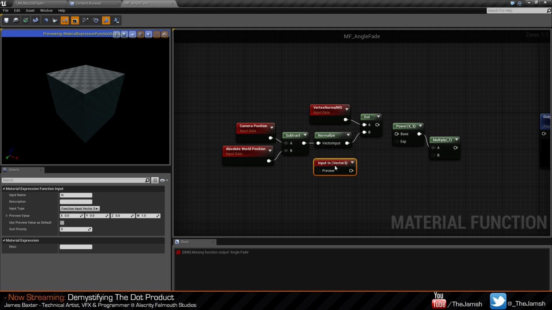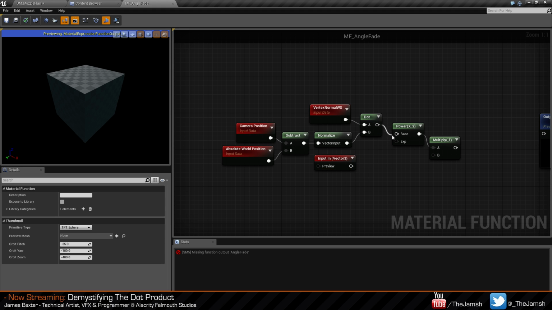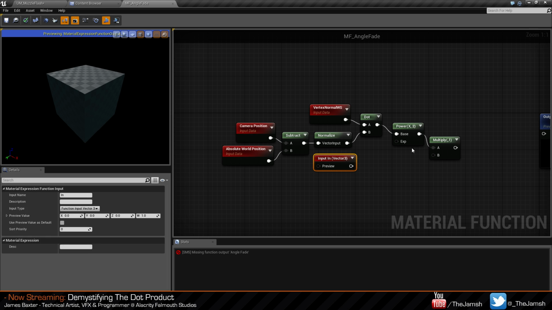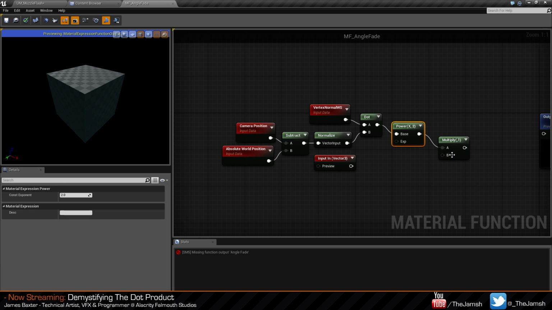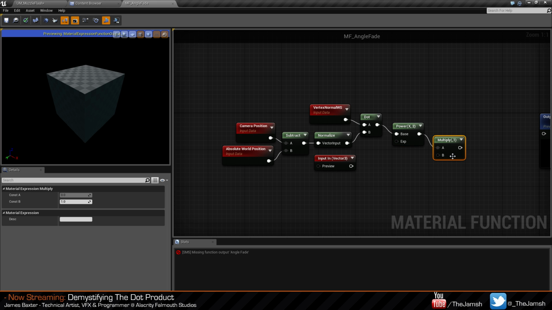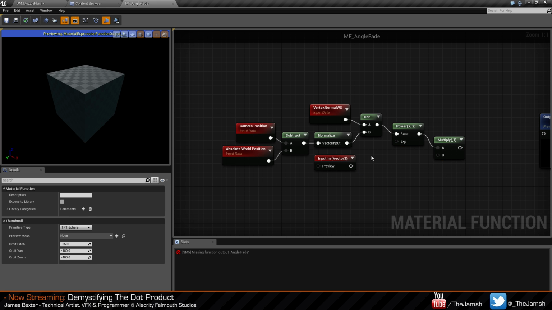So these inputs will basically allow us to feed information into this material function so we can slightly change its behavior. What I've got here is a power and a multiply, and all this is basically going to be a simple curve control. This is going to be the contrast, and this is going to then multiply it to brighten it up a bit if we push the contrast a bit too far.